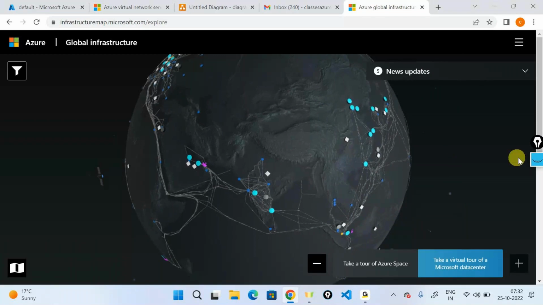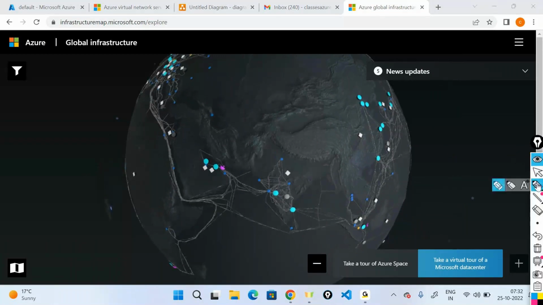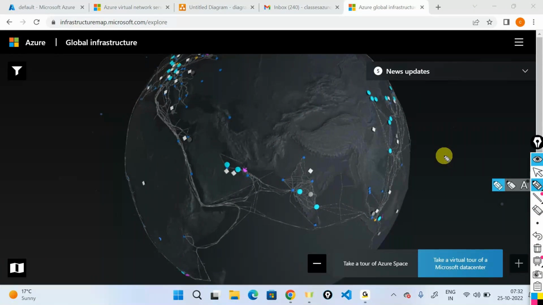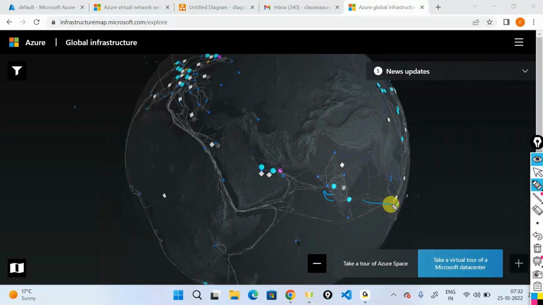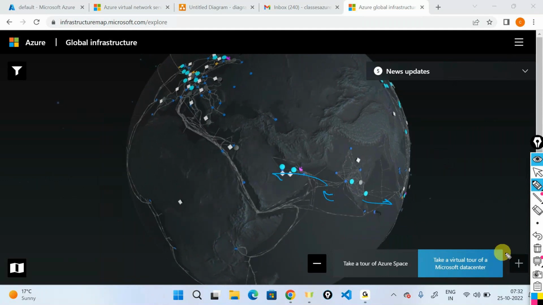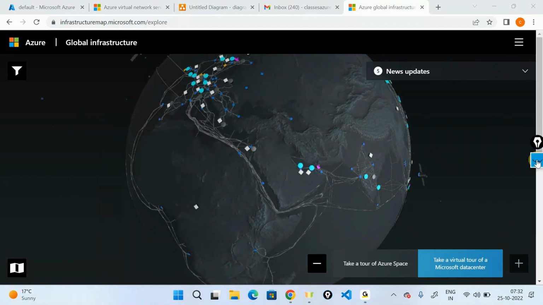And very importantly, it's also telling us that each and every data center that you have is connected to other data centers using some cables. So let me go ahead and stop this real quick.